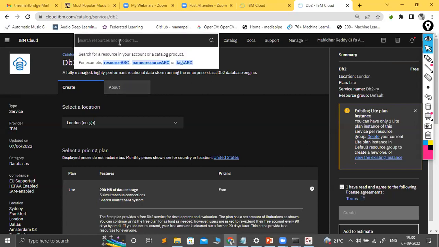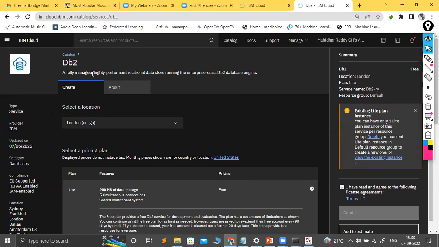In the search bar, type IBM DB2. When you type IBM DB2, the DB2 service will be shown. Please click on the DB2 service. When you click on the DB2 service, this page will get enabled.